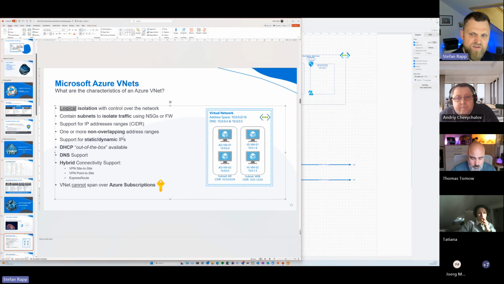But within the virtual network, that's the blue dotted line here, you have subnets. This is the gray dotted line. In the subnets you can isolate your traffic using, for example, NSGs, that is network security groups, where you can filter traffic. So you say, okay, what is my source address? What is my protocol, so TCP, UDP? What is my port and what is my destination? We come to that later.